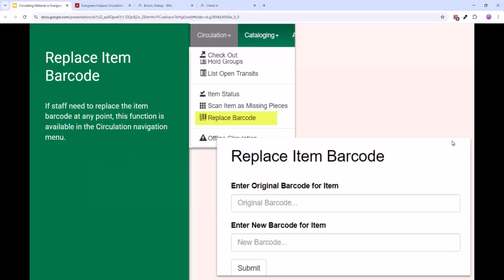If a staff person needs to replace the item barcode at any point, usually when you're checking out items, you try to scan the barcode, it doesn't work, or maybe the item itself might be missing something. You have the ability to replace the barcode, not necessarily on the spot within the patron's account, but you can replace it at the Circ desk. Within the circulation top navigation menu, you will select replace barcode. You're going to enter the original barcode for the item, the new barcode, and then submit. Make sure you are scanning or entering the barcodes correctly.